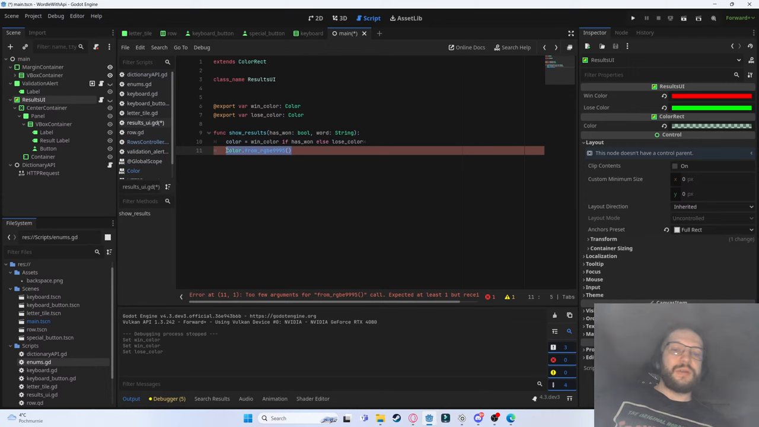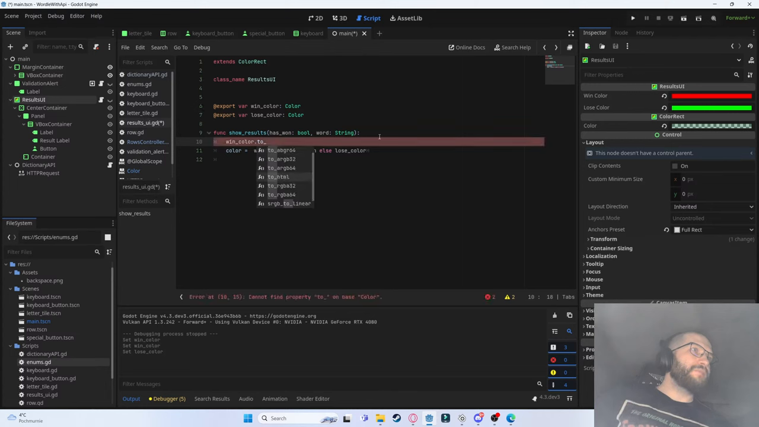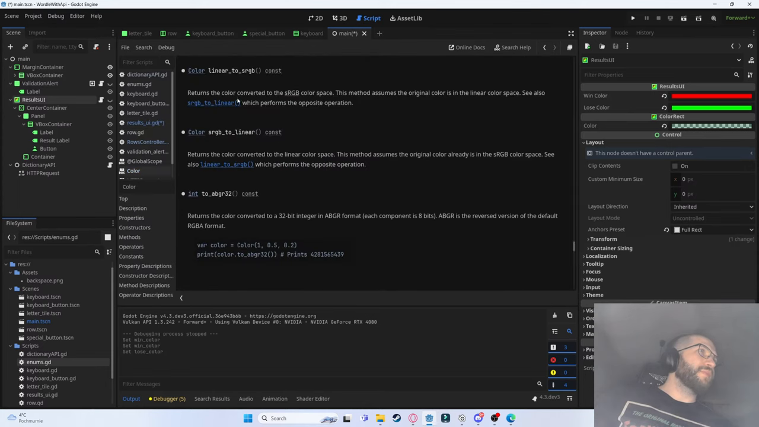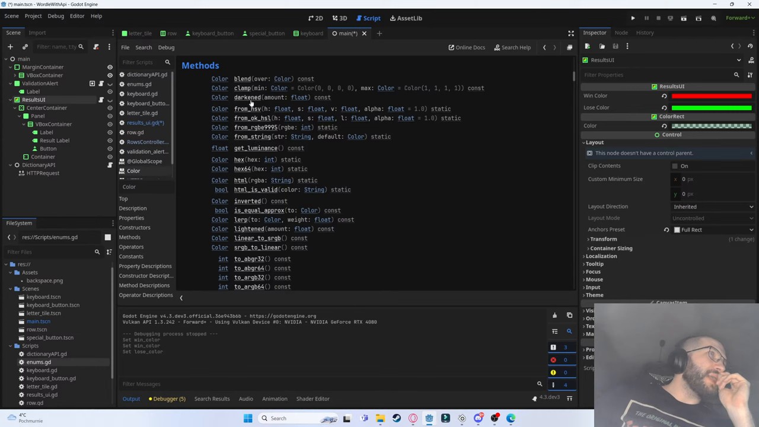Okay, let's see. We need that color. And we need to add alpha to it. So basically we have to transform that color to string and then back and add alpha. So let's see. I will take wing color and I can turn it to HTML. What else I could do? sRGB to linear. Returns the color converted to the... see also returns the color base. I just need to add alpha. That's like all I want to do. Let's see, hex, get luminance, darkened. That's almost what I want, but I need to change the opacity from string blend clamp. Hex.